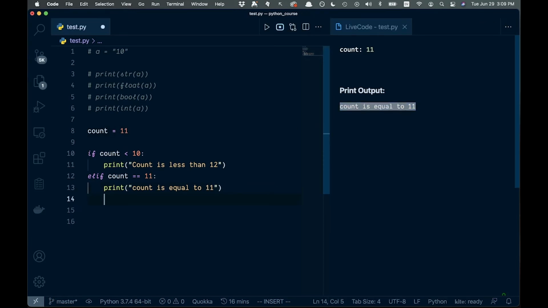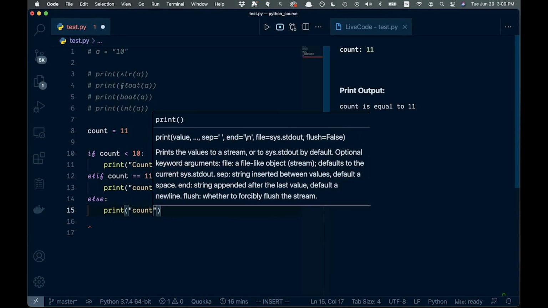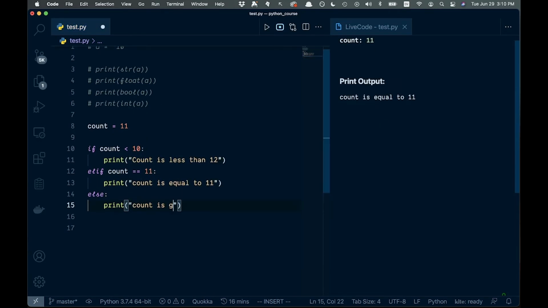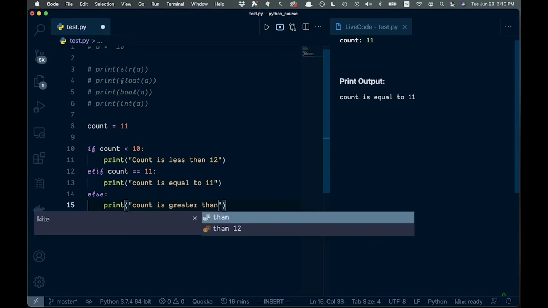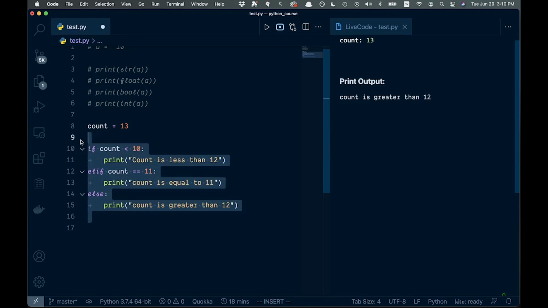And then finally, if we come down here, we can do an else to cap things off. And we'll just say print count is, we will say greater than 12 like this, and we will say 13 is our count. All right, so that is how we're going to do our conditional statements. So that is pretty good. I think that covers most of it. Let's comment that out right there.